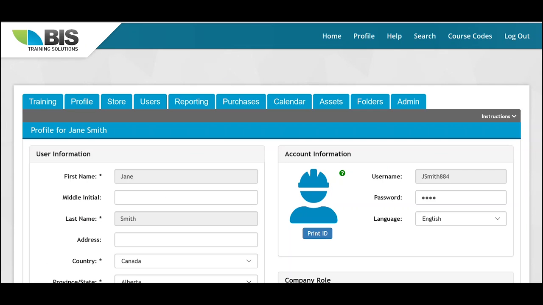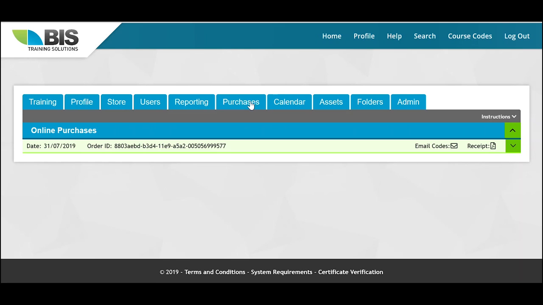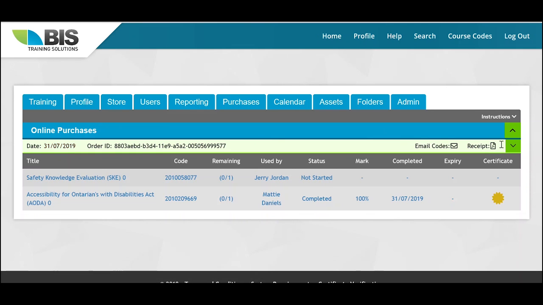Once you've made your purchases and you need to access your purchased courses and distribute your courses at any time, you can do this simply from your Purchases tab. From here, you'll have your order number complete with your date, and you'll have the ability to access your receipt and email off the course codes to anybody who needs to take the training if you still have remaining courses to be used. To gain more details on this, you would simply click the date or the green down arrow on the far right to expand the information available here.